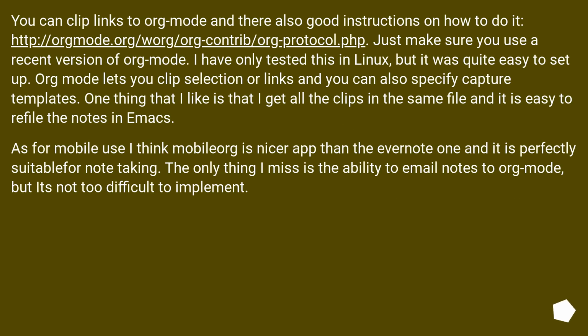You can clip links to orgmode, and there are also good instructions on how to do it at this URL. Just make sure you use a recent version of orgmode. I have only tested this in Linux, but it was quite easy to set up. Orgmode lets you clip selection or links, and you can also specify capture templates. One thing that I like is that I get all the clips in the same file and it is easy to refile the notes in Emacs.